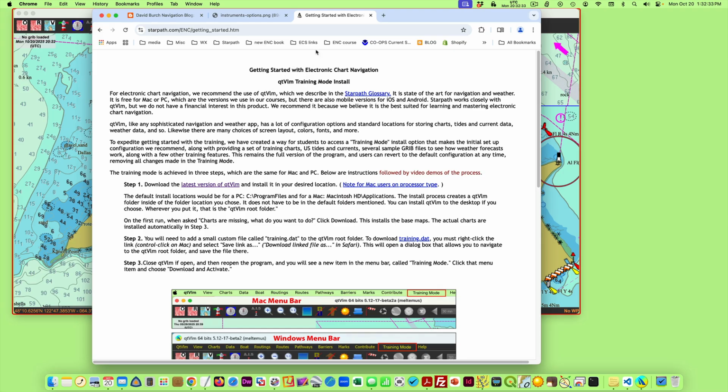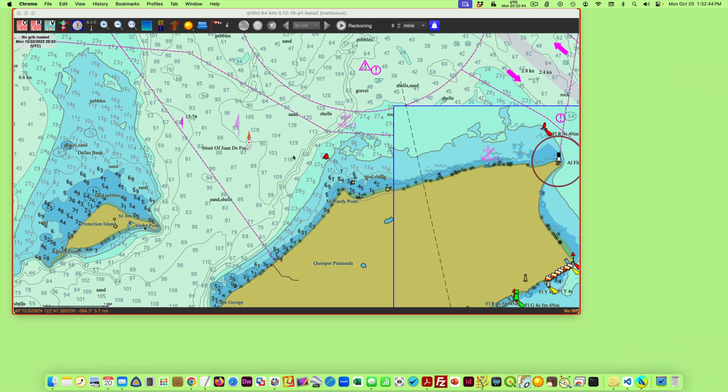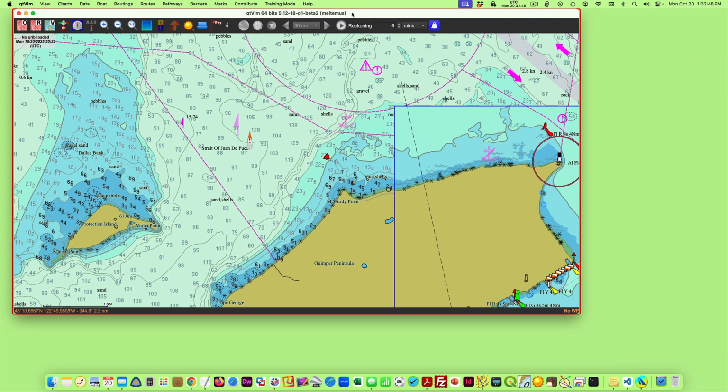This is the page /enc getting started.htm. This is where we load the training mode, and this explains how to do it and so forth. And so here now the training mode is loaded, and I'm on a Mac.